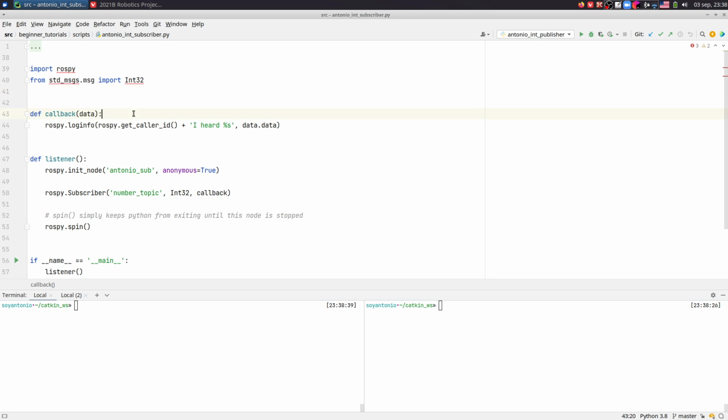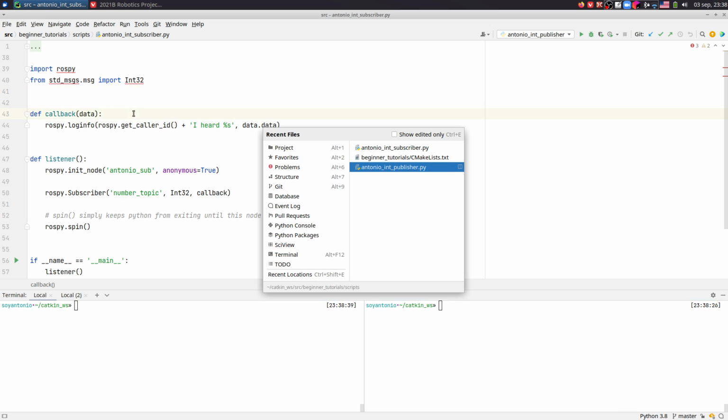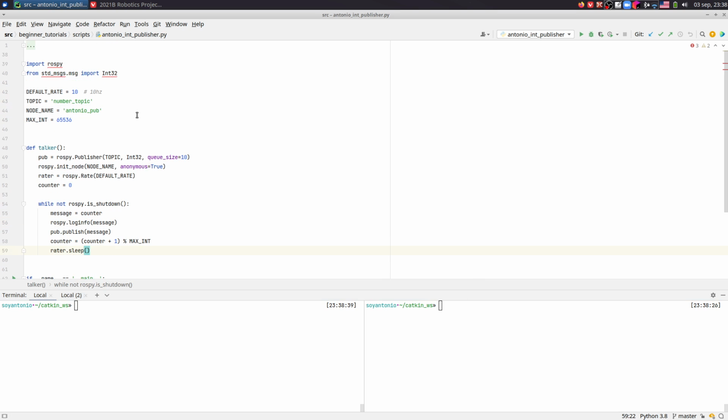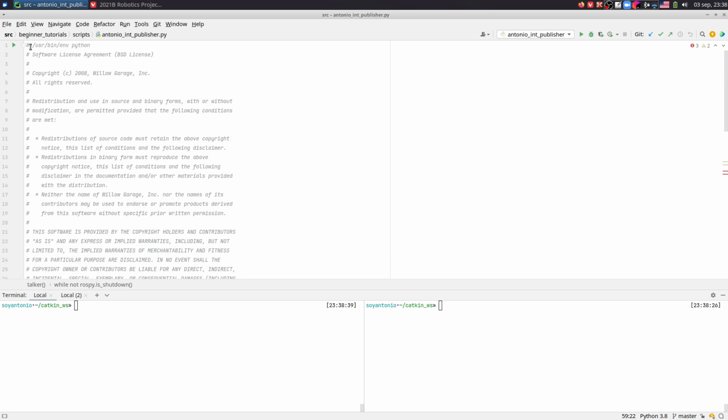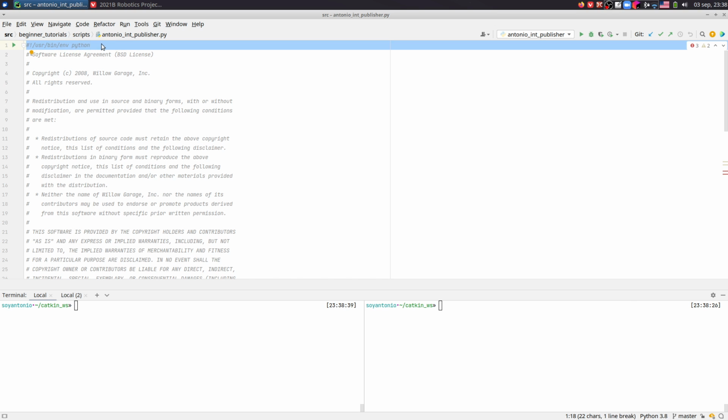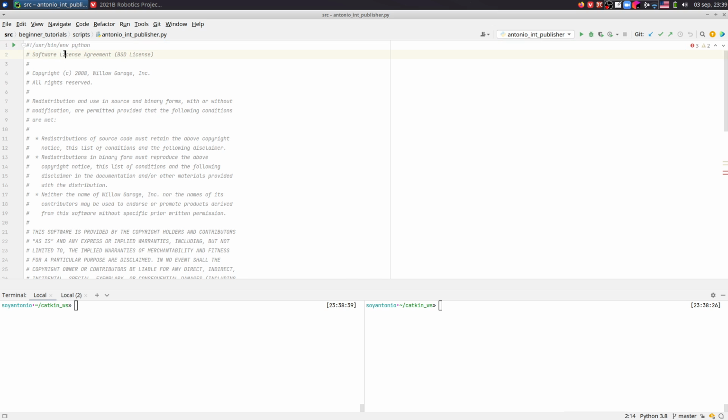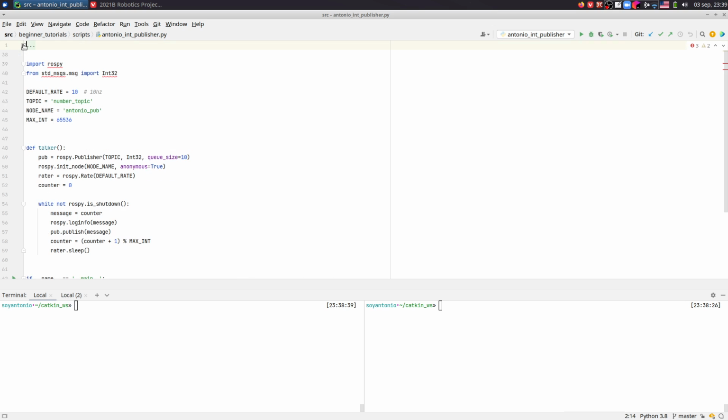The first program that we are going to view is our publisher. It is simple. Here we have our shebang that is used by the operating system to run the program, which program should be used to interpret this file, and then we have our BSD license.